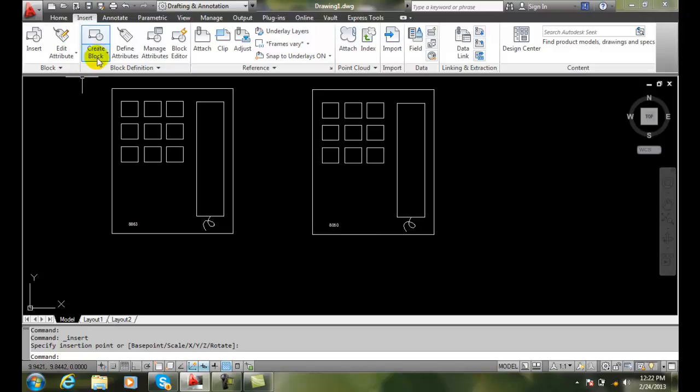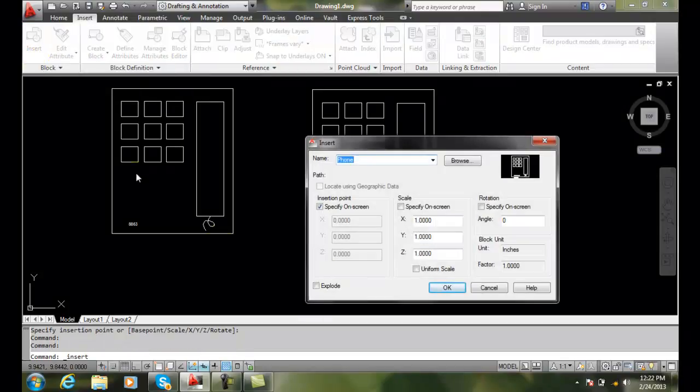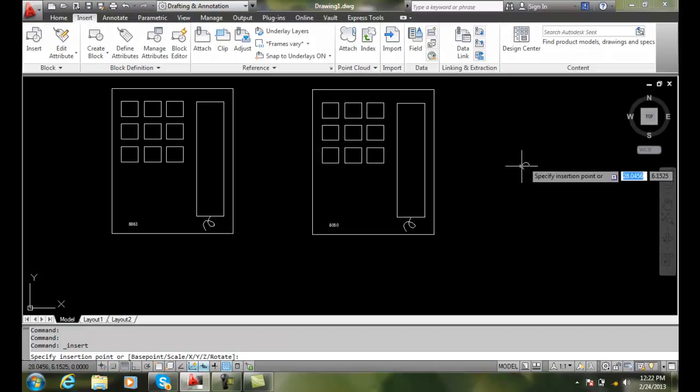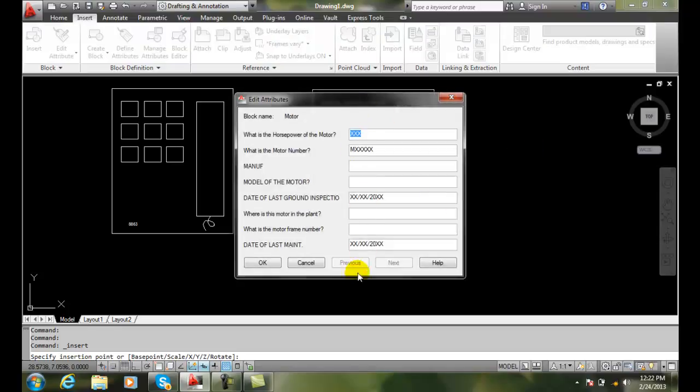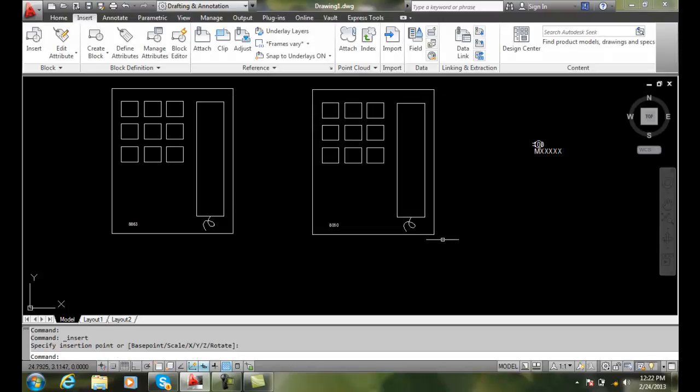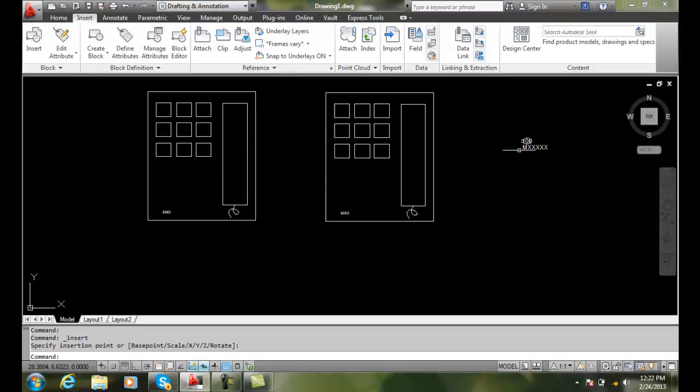I'll do one more insertion here. I'll do an insert block, and I can come over here to the motor. Remember the motor here, and I can say OK, and it's a little smaller here. I'll place it, and it'll ask me all those questions, and I can see what's the horsepower of the motor. I'm going to say it's 100. And do I know all this stuff? I can do it later if I want. I don't need to put it all in at this point, and I'll just say OK, and then I end up with my motor symbol.